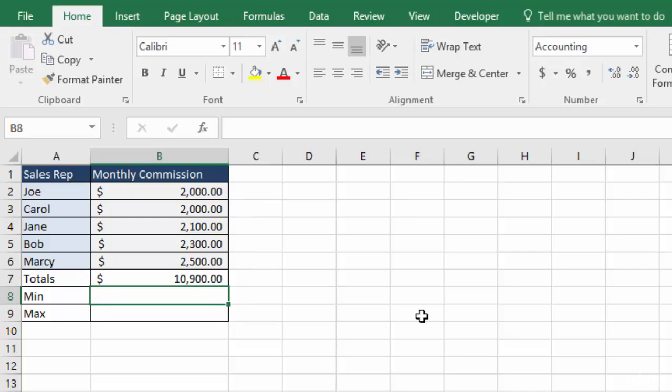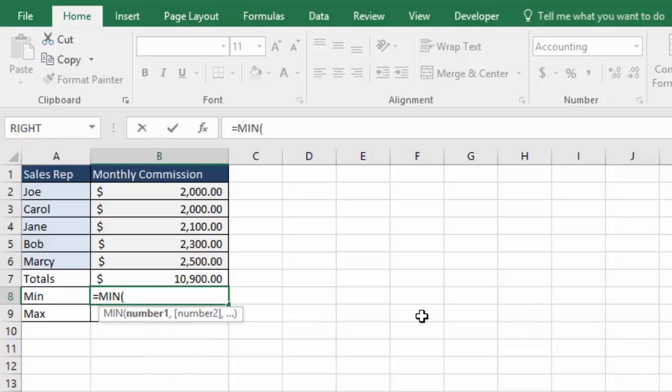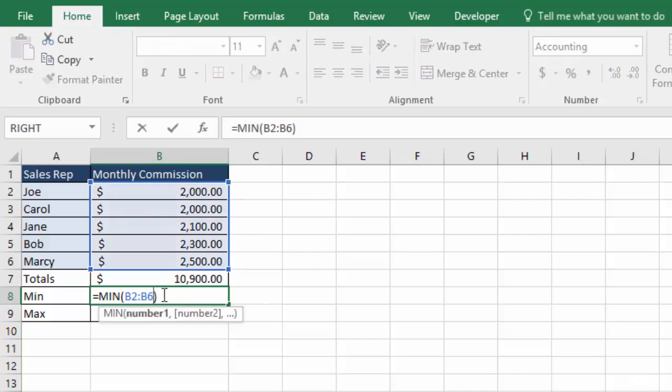So to do the min function, you just go equals min, tab, select your range. It's basically like doing a sum function. Enter. And you see it went to our range and brought back the lowest of 2000. And actually what we would want to do is highlight this, F4 it, to make it an absolute value, since we're going to be copying this down below the cells that we're referencing.